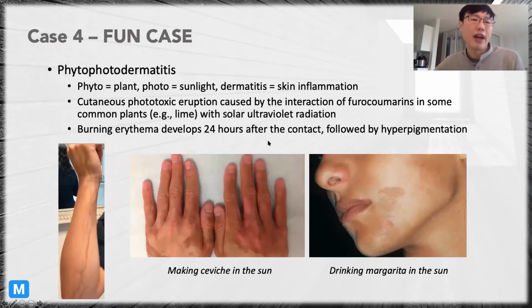Phyto means plant, photo means sunlight, and dermatitis means skin inflammation. It's basically a substance called furocoumarin in some common plants, most commonly, for example, limes. But this substance, under UV light, can actually interact with the UV light and become a phototoxic substance that can cause irritation to the skin.